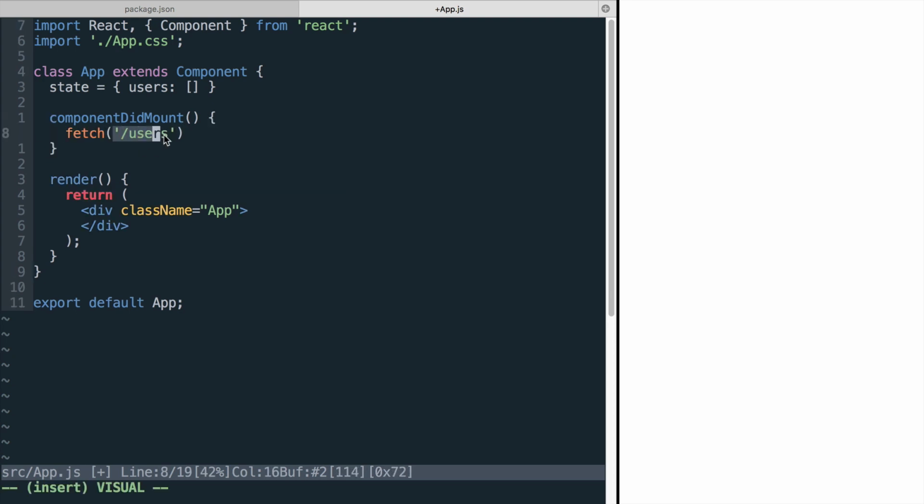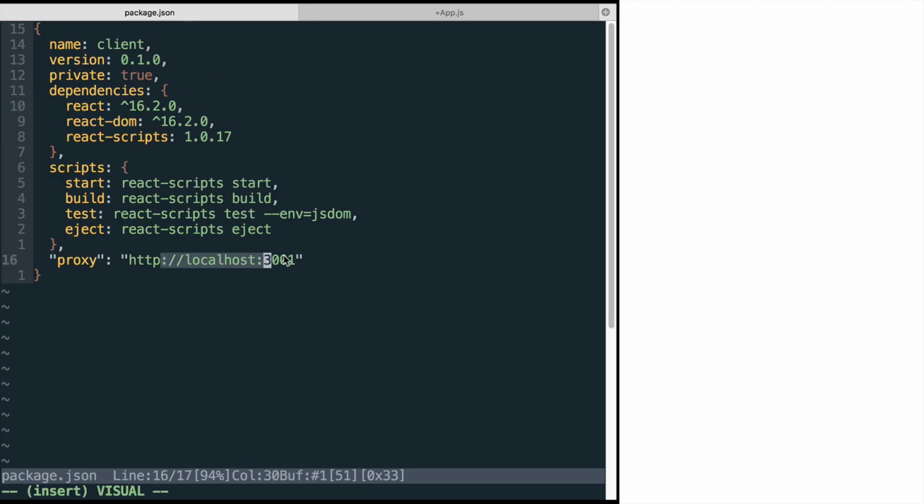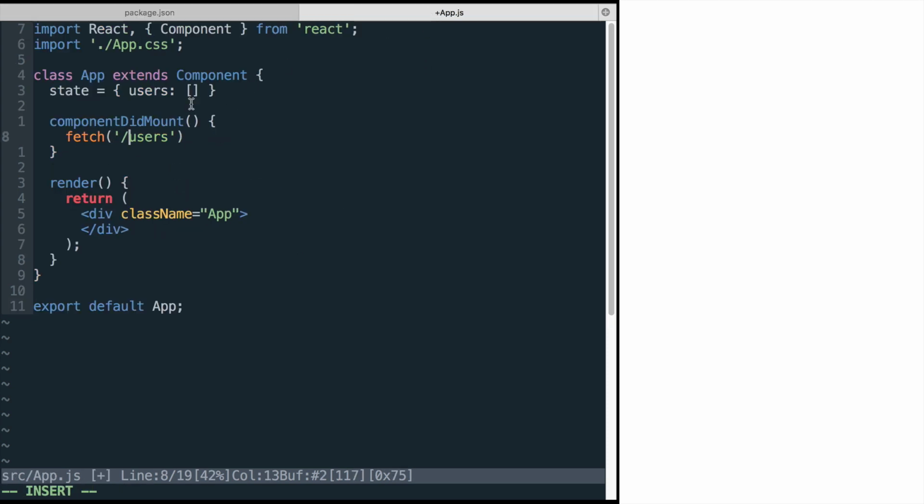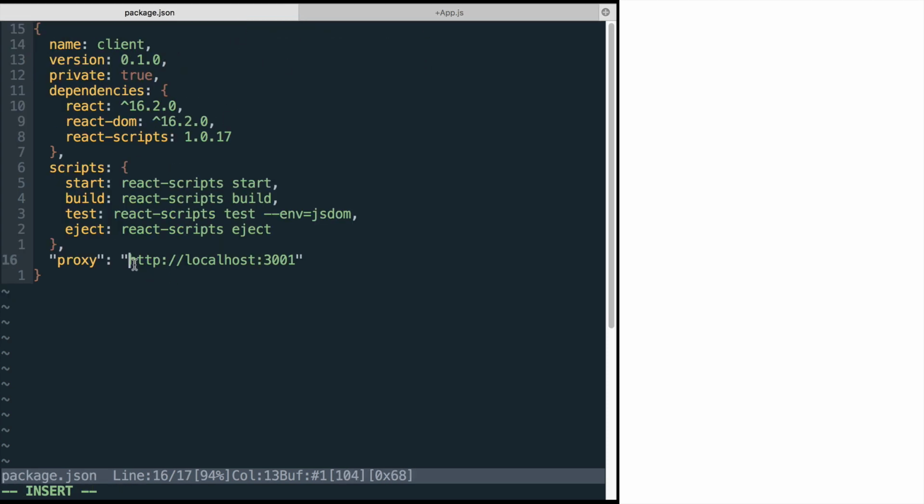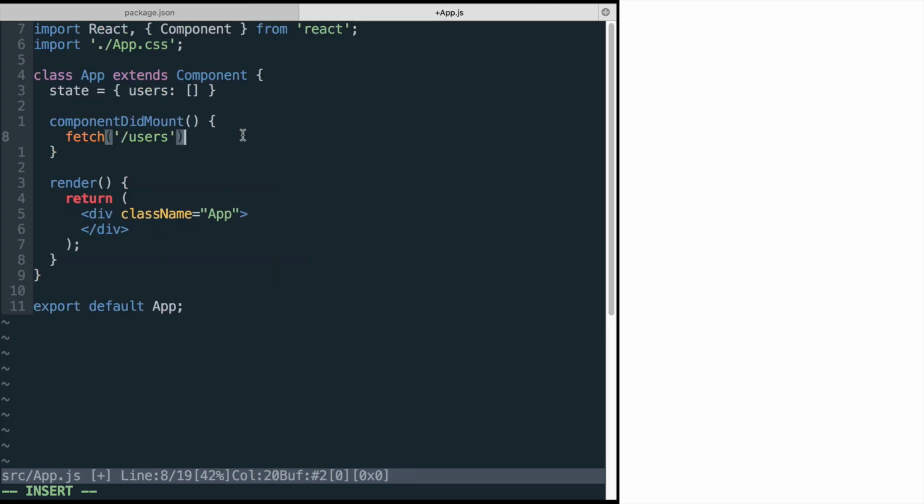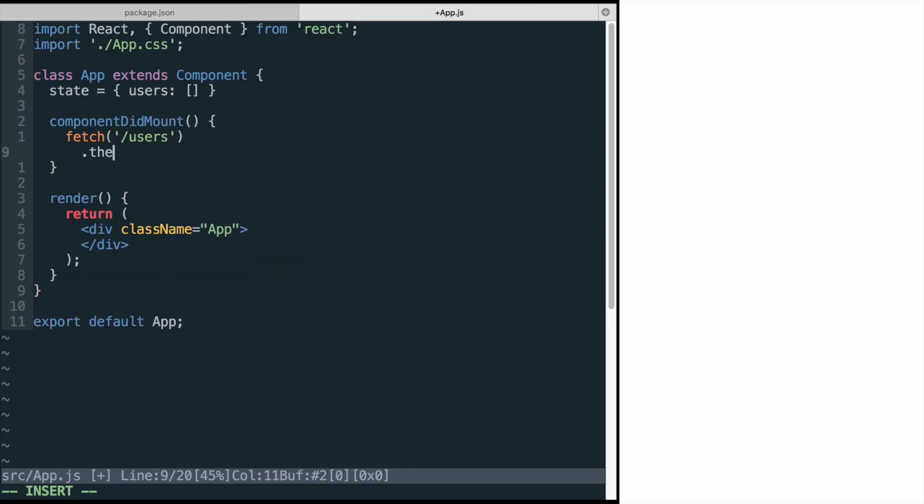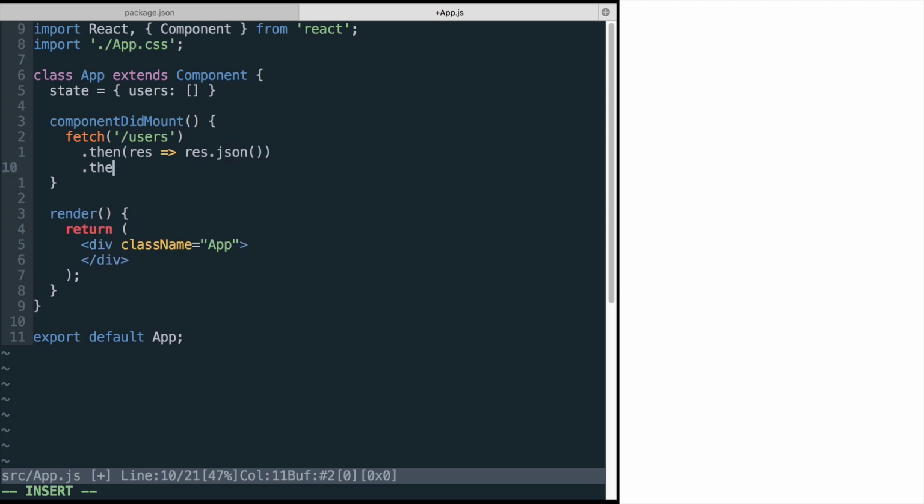This /users endpoint here corresponds to the /users from the Express server, and because we set up that proxy in package.json, Create React App's Webpack dev server is going to see this request to /users and then forward it along to our Express server backend. So once we get that request, we can then take the response and parse it as JSON. And then finally take the users and put them into state.